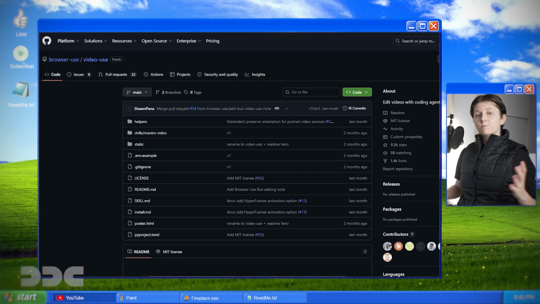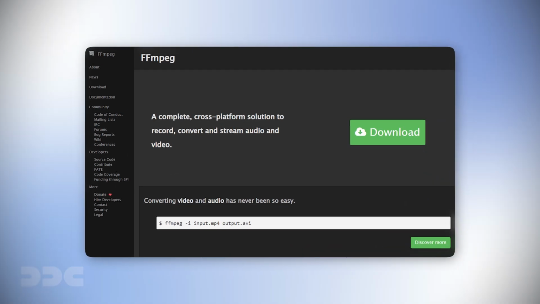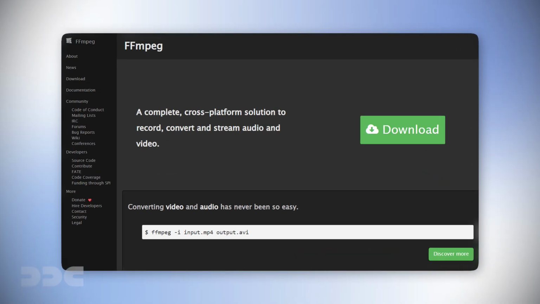There's 3 steps we need to get through in order to use this first method. Step number 1 is downloading the right tools. Not only do you need Claude AI, you are also going to need this special tool called video use. The purpose of this is it basically trims out the bad takes. The third tool you will need is called FFmpeg.